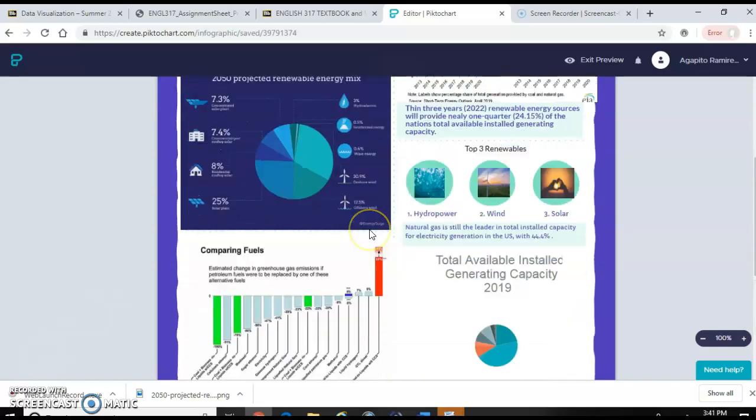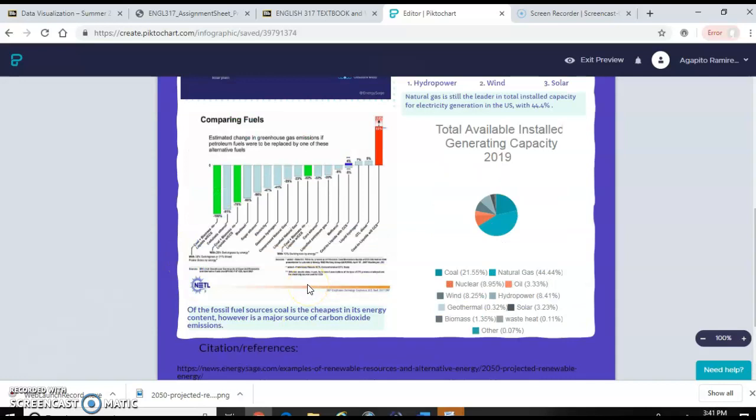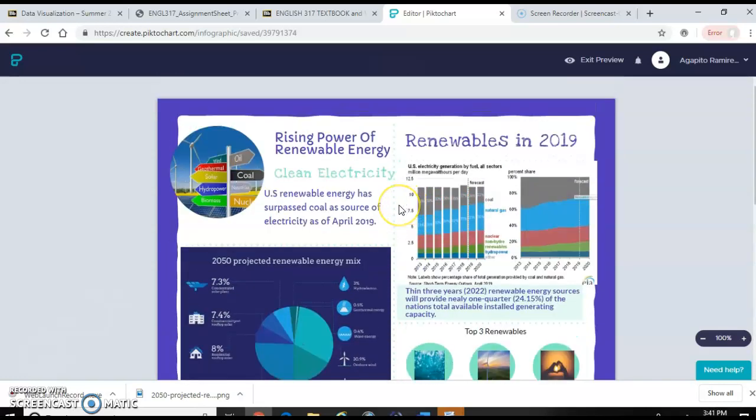throughout the Picto chart. I included the citation and references on the bottom in a way that it did not detract from the major statements.